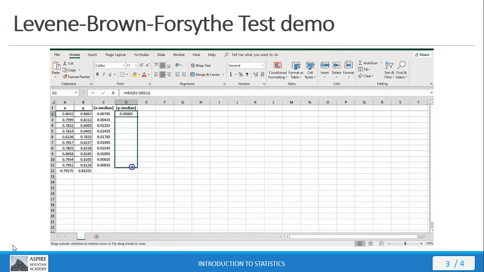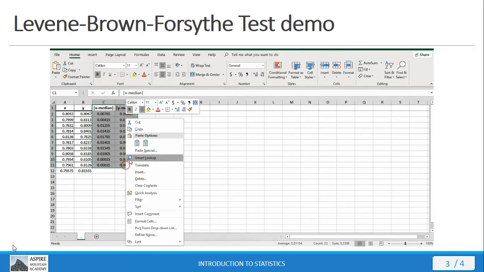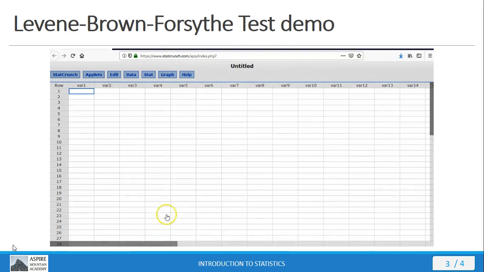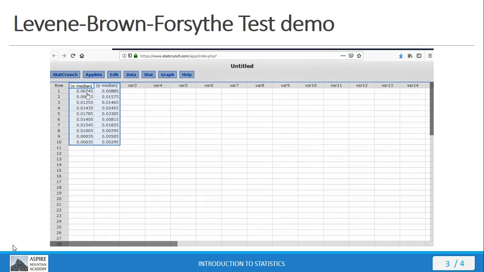Copy that down. And now I've got the data that I need to put in StatCrunch. So I'm going to go ahead and copy those cells, and then I'm going to get myself into StatCrunch. So here in StatCrunch, I'm going to go up here. Because I copied the column headings, I want to just start pasting here in the column headings. Control V pastes my data.